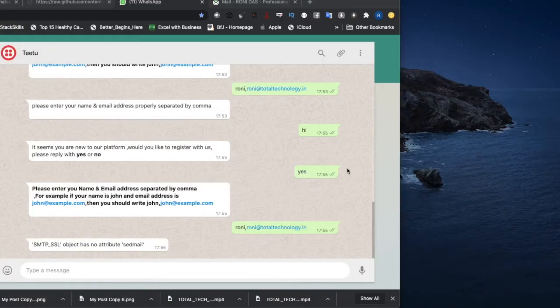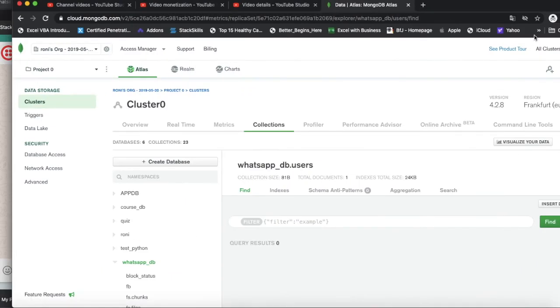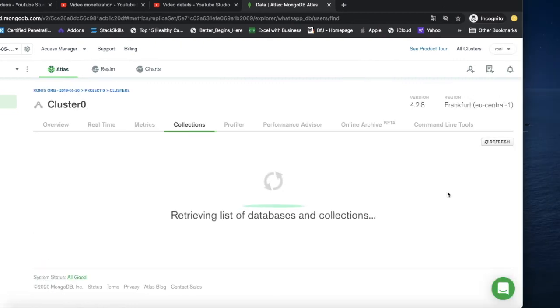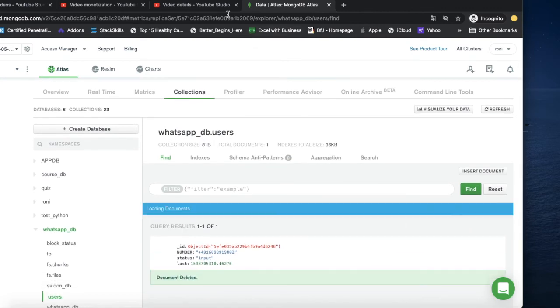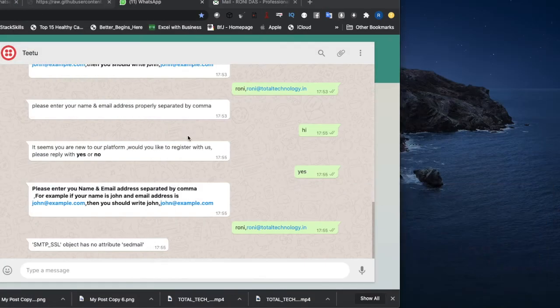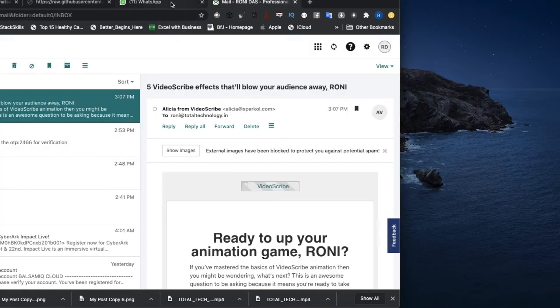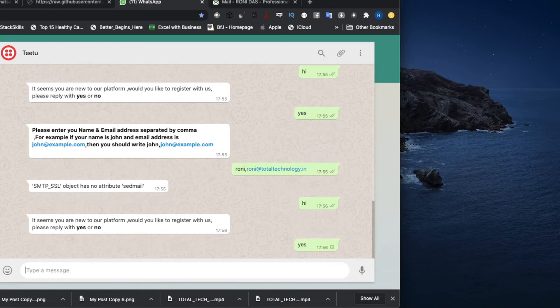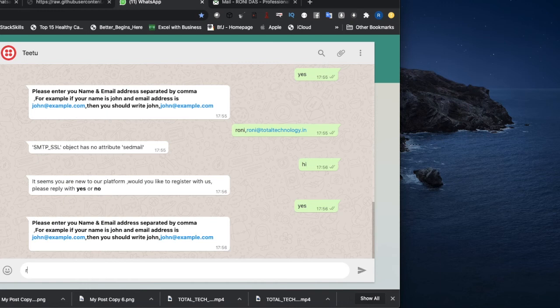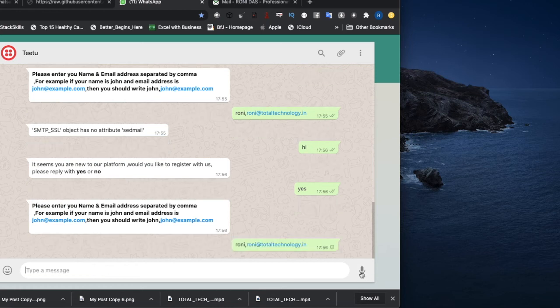And the IntelliSense is not working properly, so that is one thing. Okay, refresh like this, delete. So now let's start again from here. Let me check whether we have any email. No email. So hi, yes, this Ronnie, Ronnie@totaltechnology.in, total technology.in. Let's write this and see how it goes now.